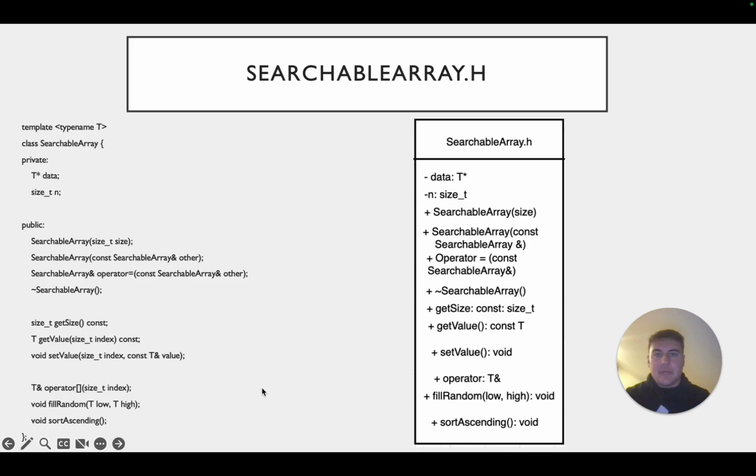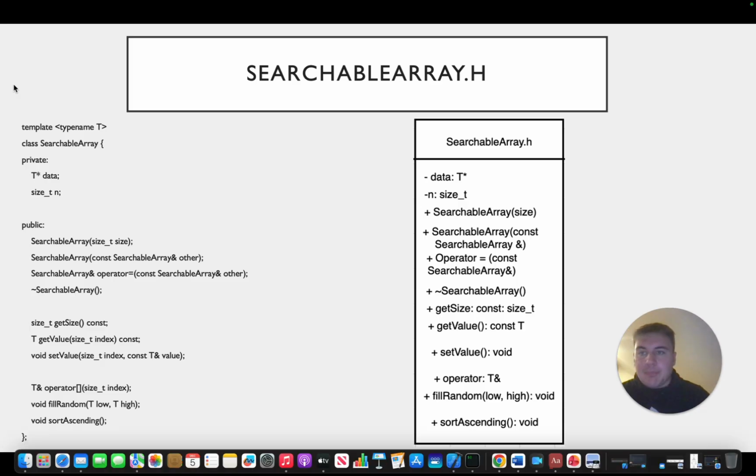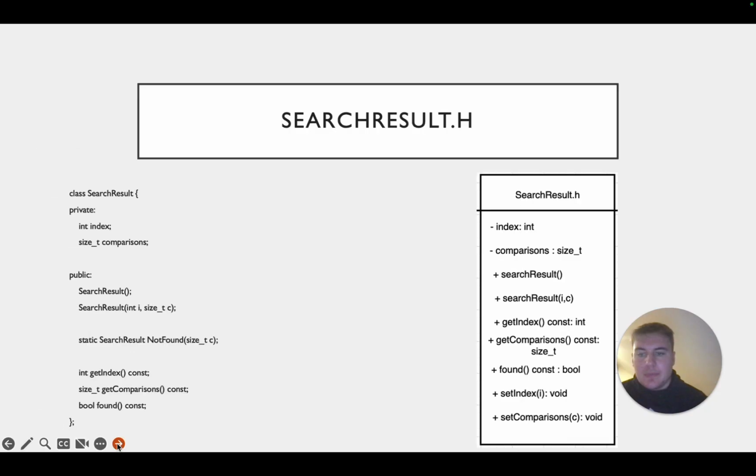Here is my searchable array. I have a template typename T, and my class name is searchable array. In the private part of my class, I have a T pointer data and a size_t size variable. And then in my public I have some other functions and operators. I have a constructor, a destructor, an operator for safe indexing, fill random low high, and sort ascending. As you can see on the right, I included the table for this as well. So let's get into the next one.